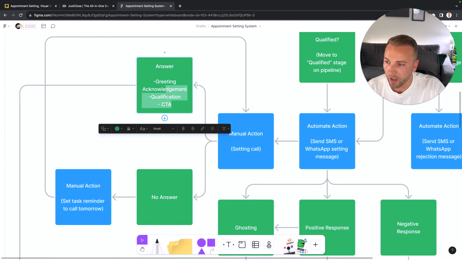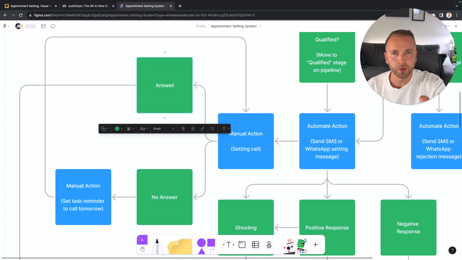In fact, instead of me going in with more theory around this, I'm going to show you some live appointment setting calls that I did only a few weeks ago. And these calls were for a kitchen and bathroom fitter.